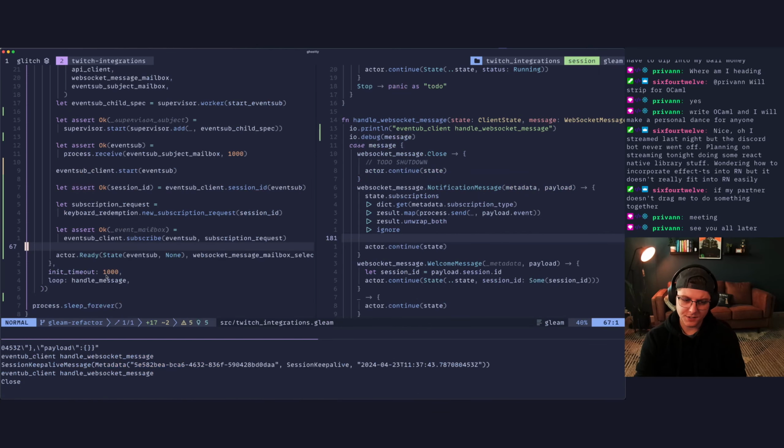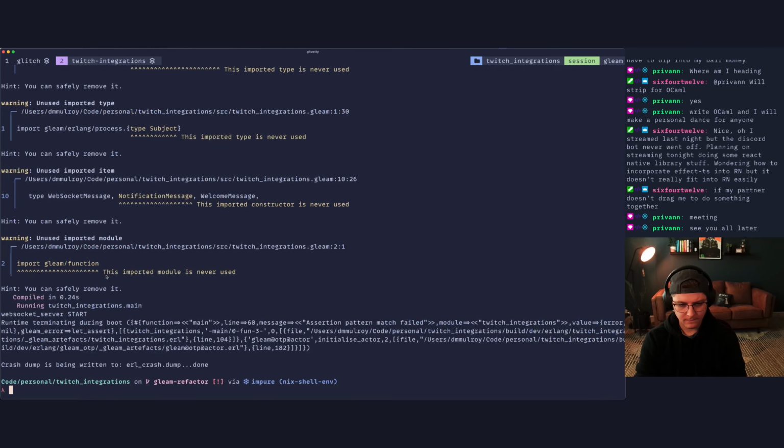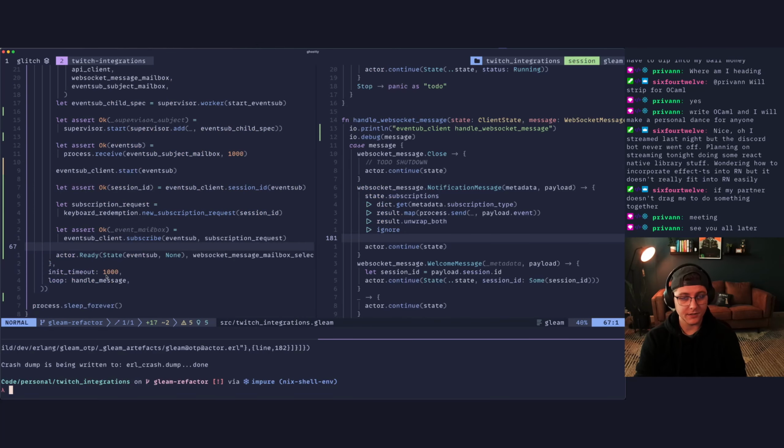There's a race condition here, but let's see if we get lucky. That's really good. The answer is no. We don't get lucky. That's the line that failed there.